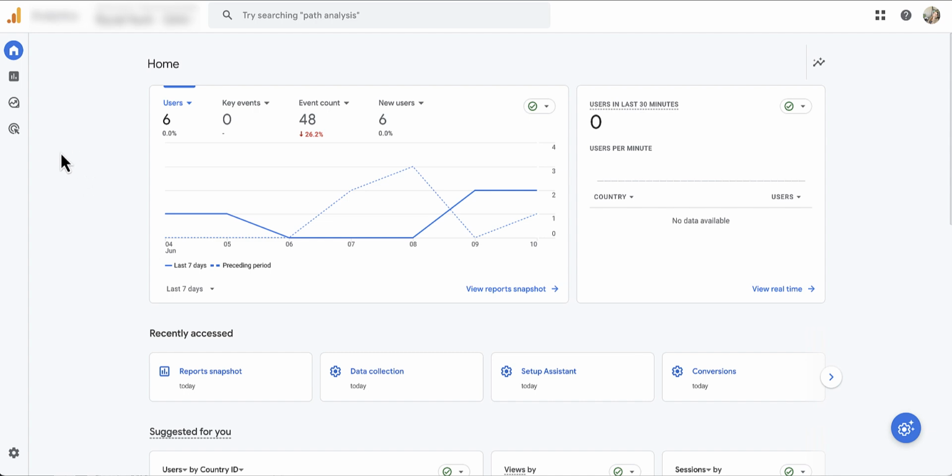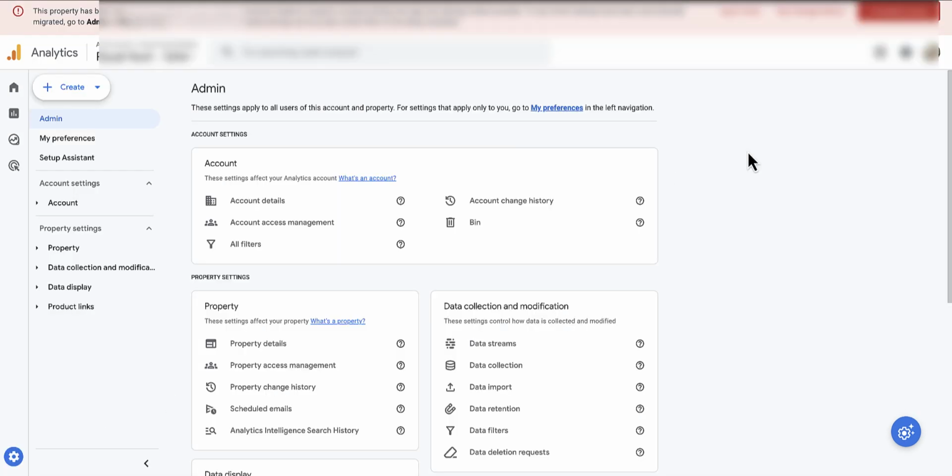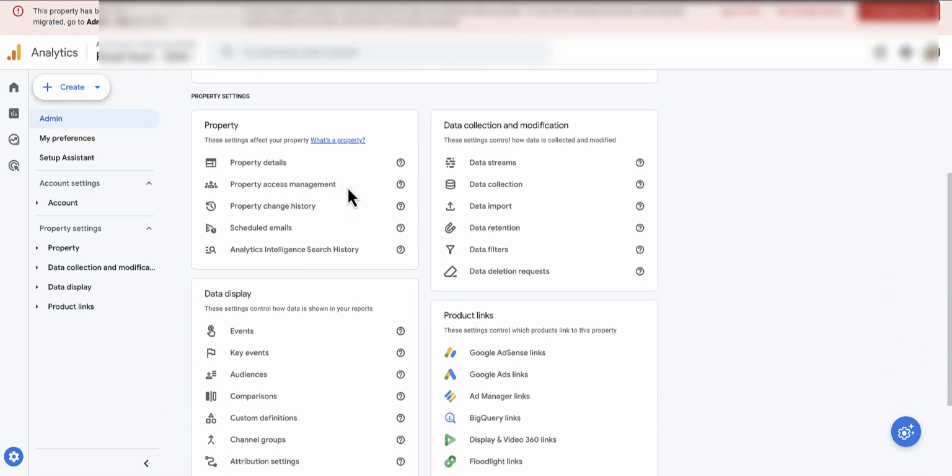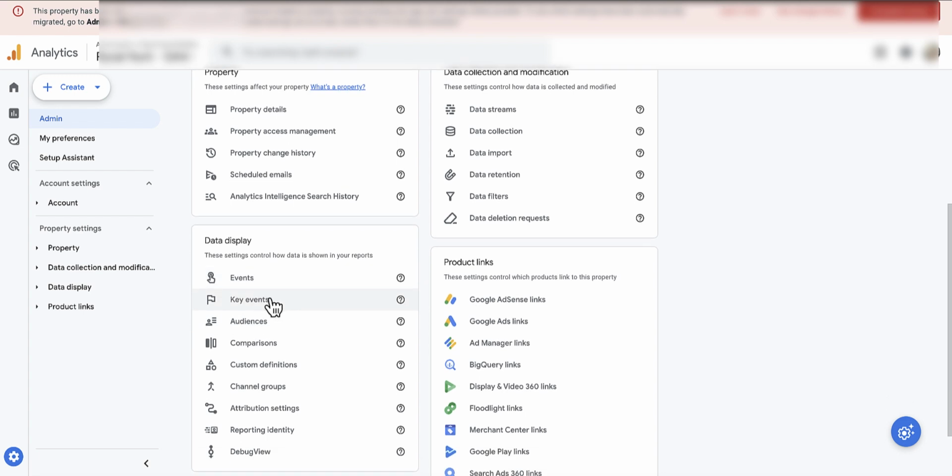So this is a really new account that we're setting up for a customer. And I'm going to really quickly walk you through the best way to do this. So firstly, we're going to click into our admin tool. Okay, so we're in our admin panel, and what you're going to be looking for, previously you would have seen down under data display, you would have seen conversions, but now you can see key events.